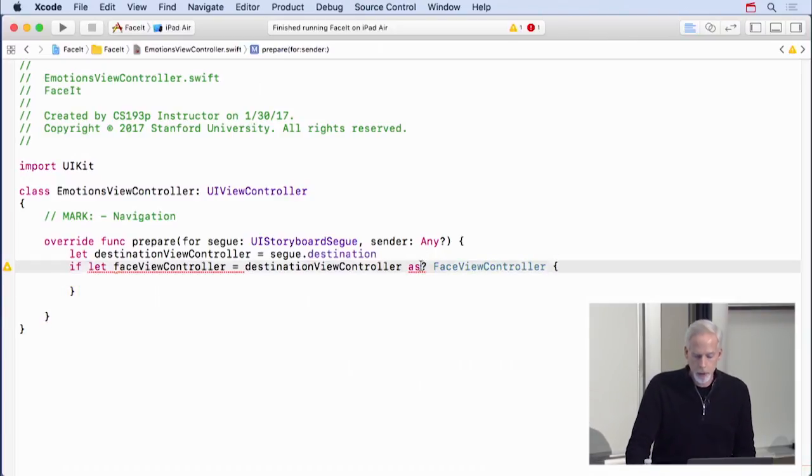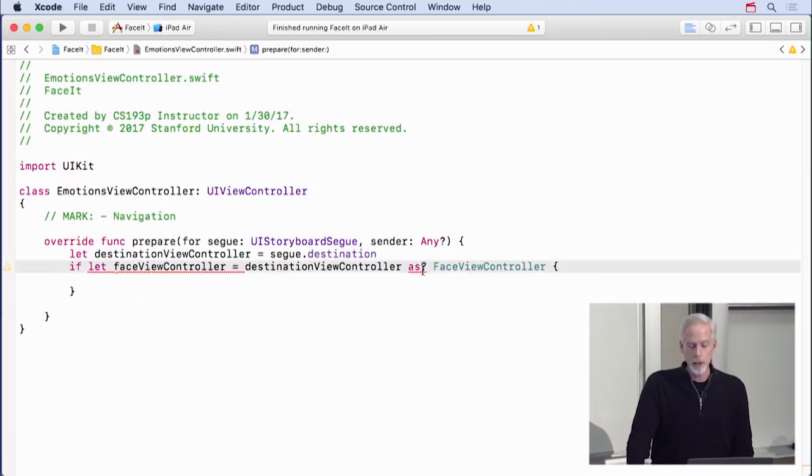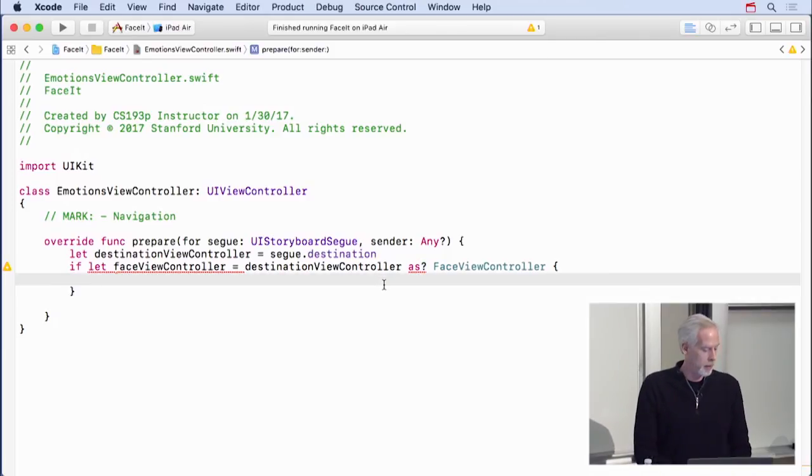Now remember this as conditionally checks to see if it's possible for this to be a face view controller. And if it's not, my prepare is going to do nothing. It's going to let that destination view controller appear unprepared because it doesn't know how to prepare it. Because at least so far in our app, we only know how to prepare a face view controller. In fact, some would say don't use as with if let here. Just use as exclamation point and make your program crash if you try to segue to something you're not expecting. Because again, you'll find it in your debugging before you ship your product. So I can see the argument for that. But we'll just ignore it if we can't convert that destination to a face view controller.